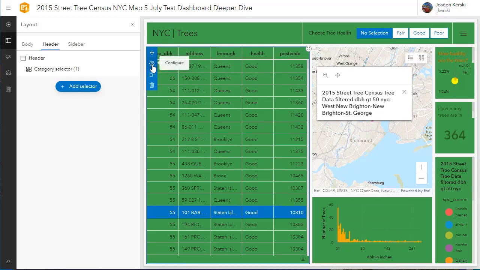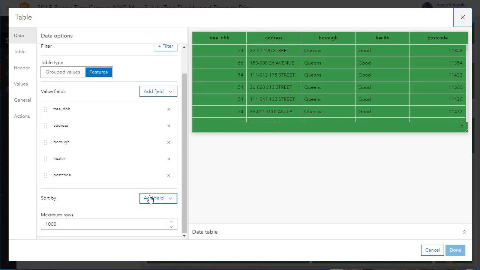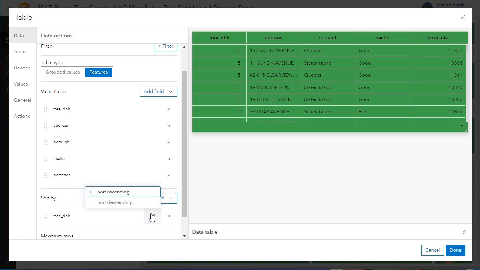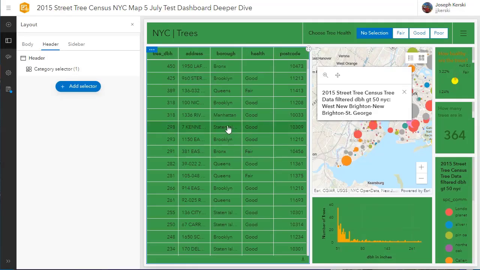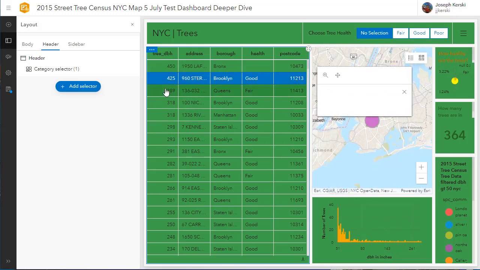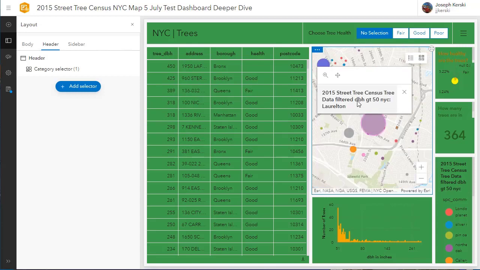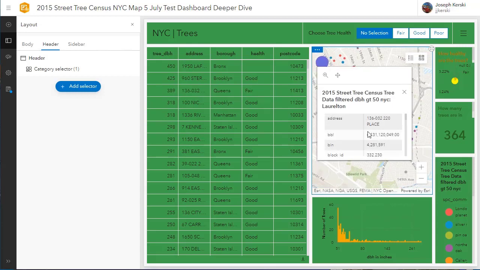Let's go ahead and configure. And what do we want to configure? Let's go ahead and configure that table. What additional things can we do here that will allow us to dig deeper? Okay, let's change some of the fields. Let's sort by tree diameter at breast height, because I'm really interested in these large trees. Now, notice I've got the trees sorted in my table. Wonderful, and I can click down. That's the third largest tree right there.